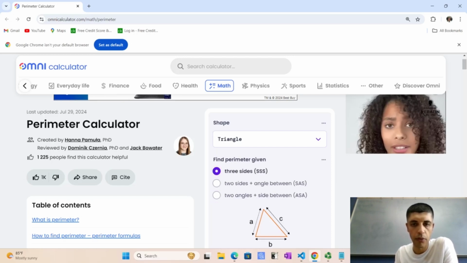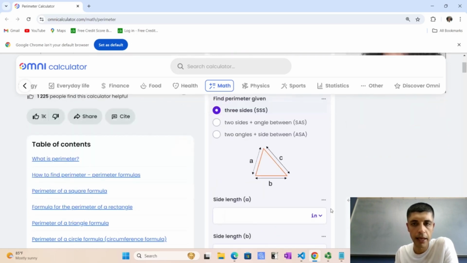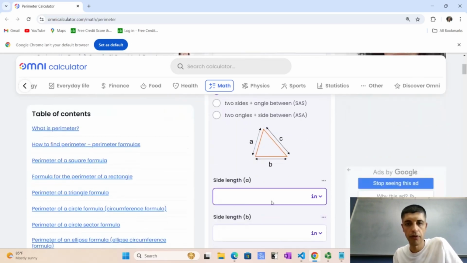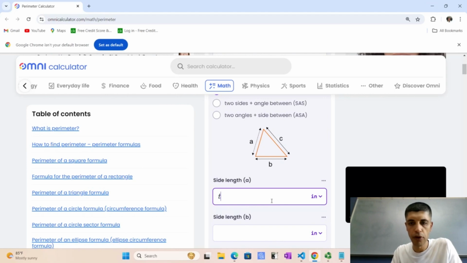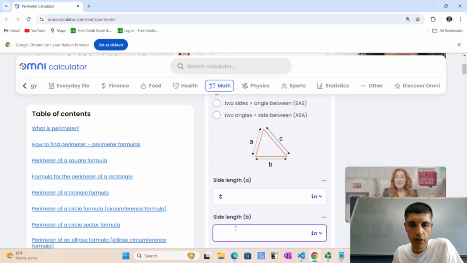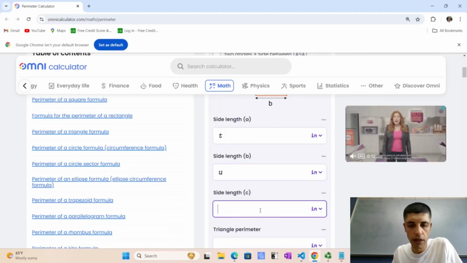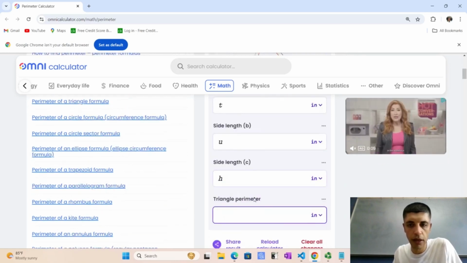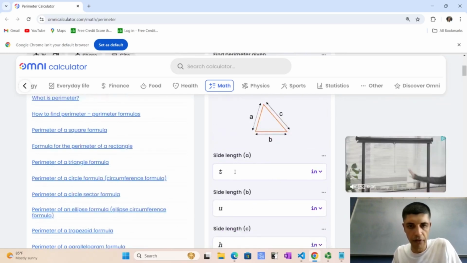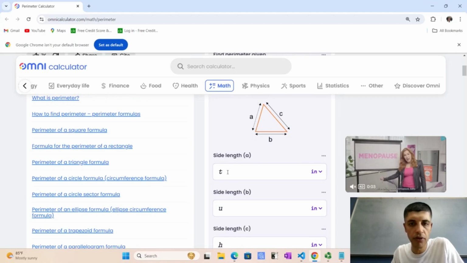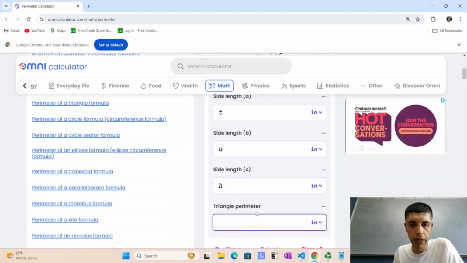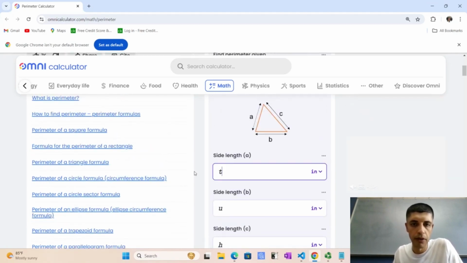So let's look at the first option with the three sides. Let's come down here and put in some numbers. First of all, let's put in letters, T, U, and then H, and see what it does. It doesn't do anything. If we were entering numbers instead of letters here, we would get the actual perimeter of the triangle, but it doesn't do anything.